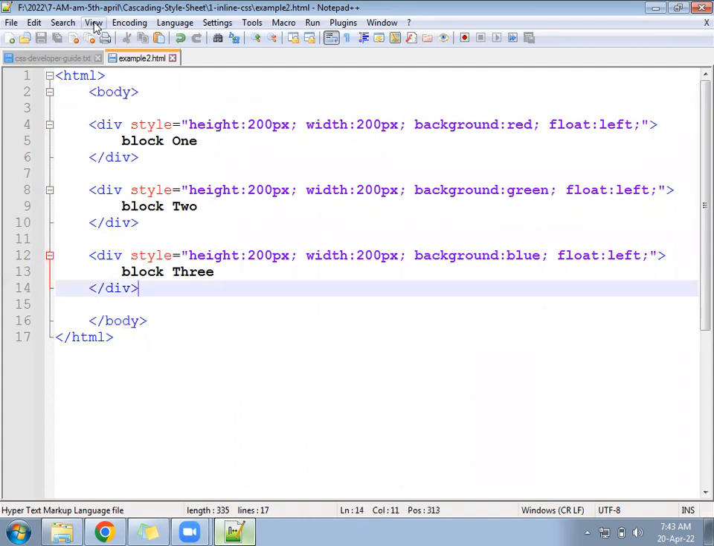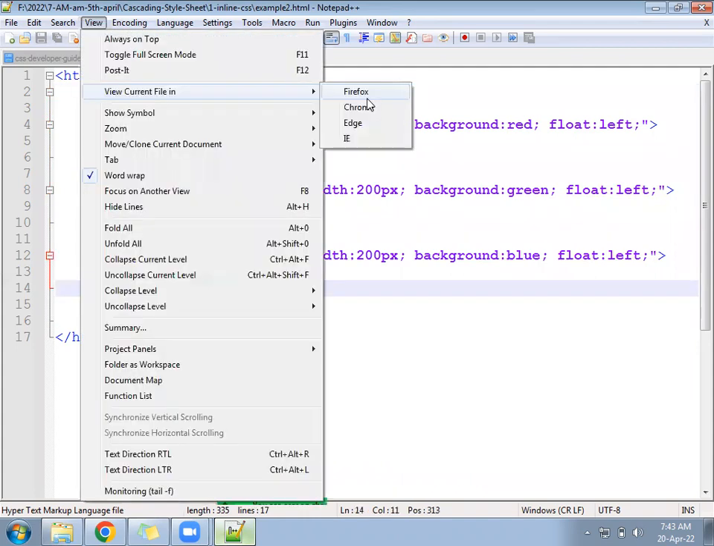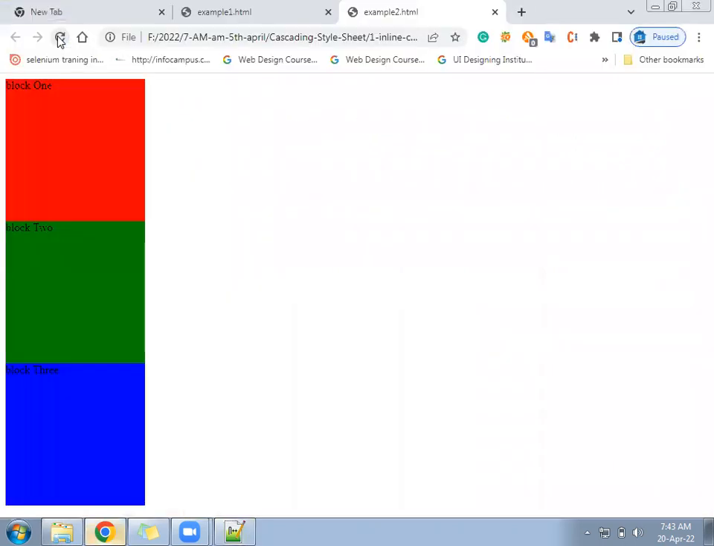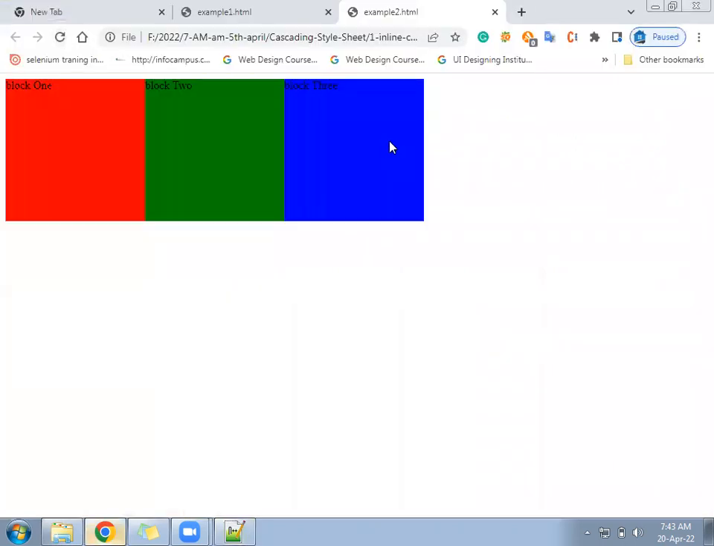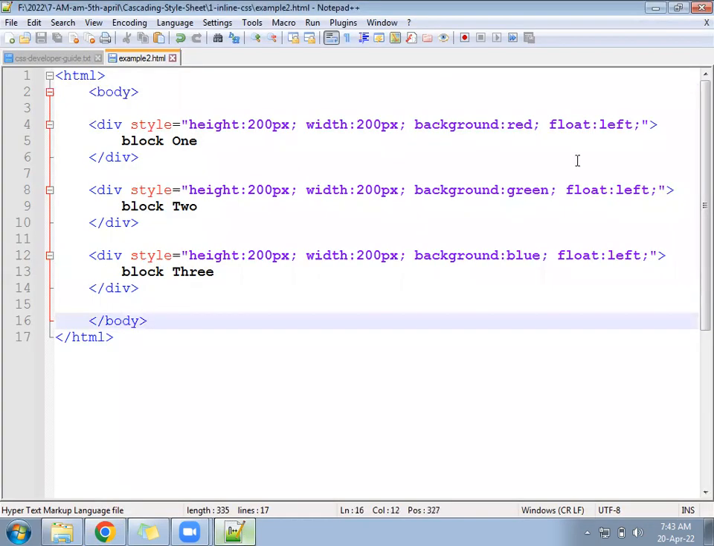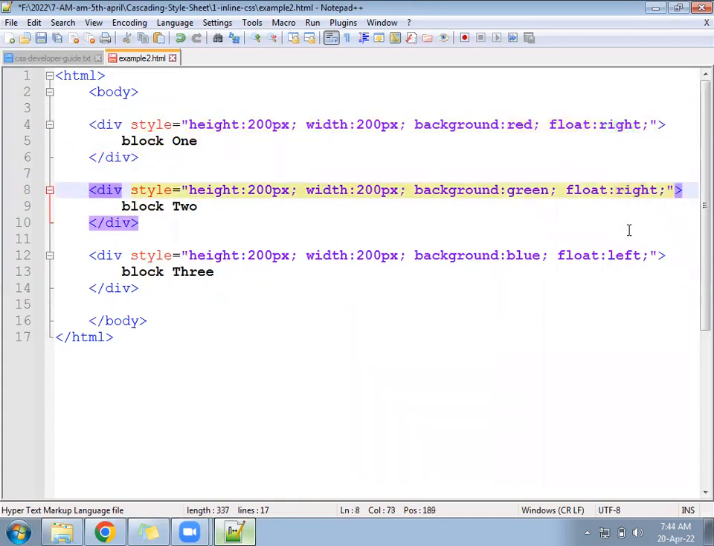Okay, let us run now. See what is happening. You can see all are coming in the same line. Float left we have written. Instead of float left, keep as a float right. See what will happen. All will print from the right side.